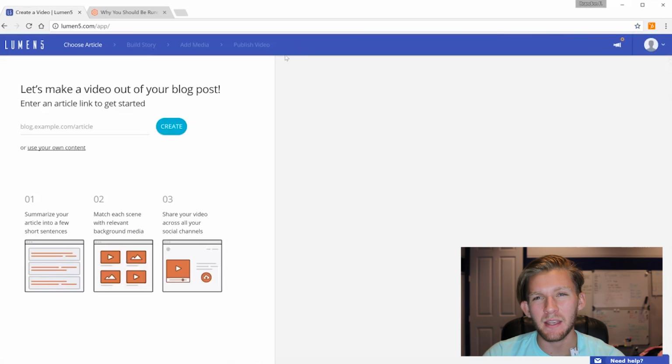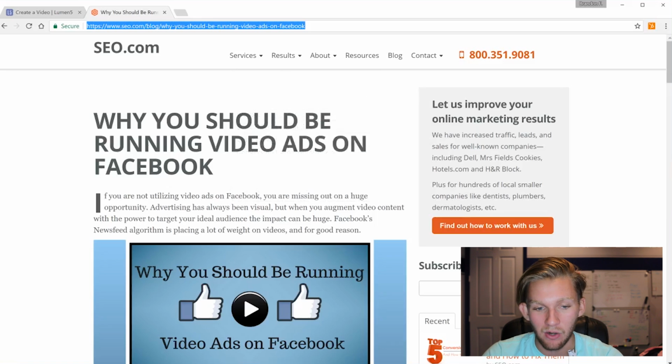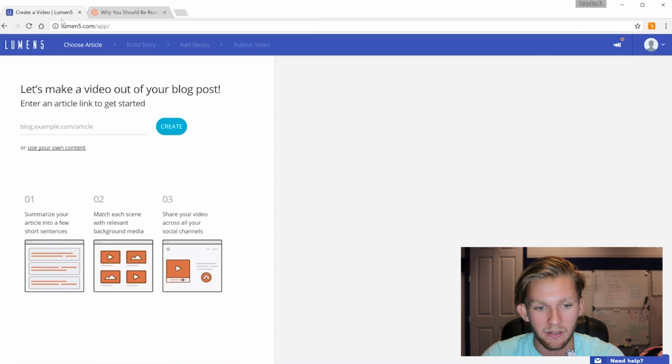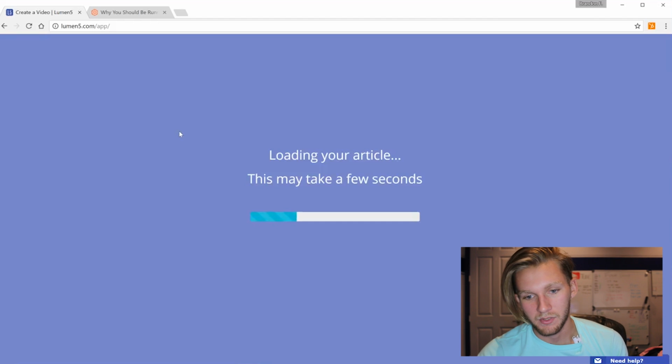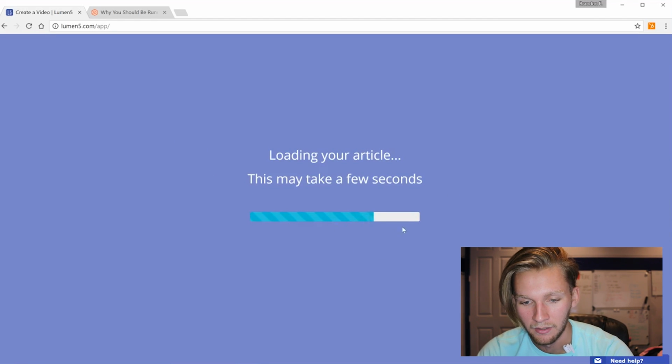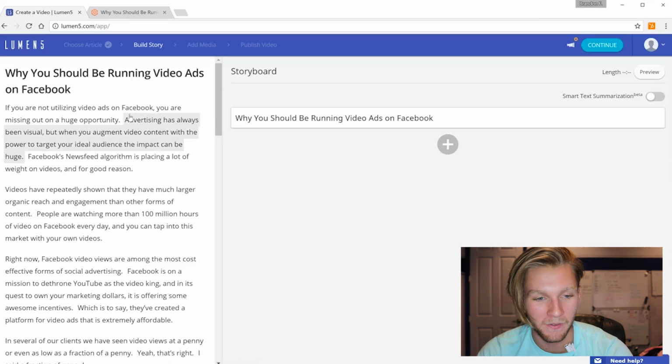Awesome. Now here's my favorite thing about this tool, guys, is that you don't have to have all of your content written. You can actually click any link that has an article, just go up to the top here, copy and paste that link right into Lumens, and press create. And using AI algorithms, they're gonna go ahead and actually pull out all of the text and images from the article that they feel are gonna be relevant. It's gonna load it up and getting it nice and oven perfect.